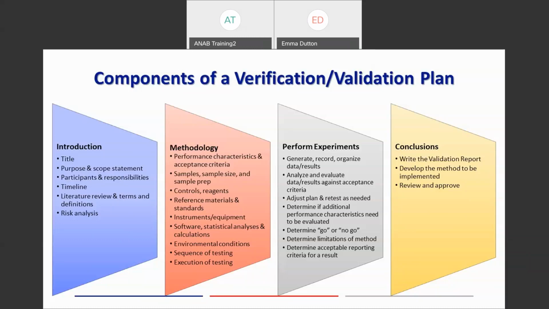But one of the first things that you need to do is the introduction. You need to think about, what is the title? Give your verification or validation a title and really outline the purpose of that verification or validation and the scope of it. This really sets the stage. It gets everyone on the same page, and it really outlines your goals and what you want to accomplish. Consider the timeline and how long it's going to take you to get through this verification and validation, and of course those participants that are going to be a part of that and their responsibilities.